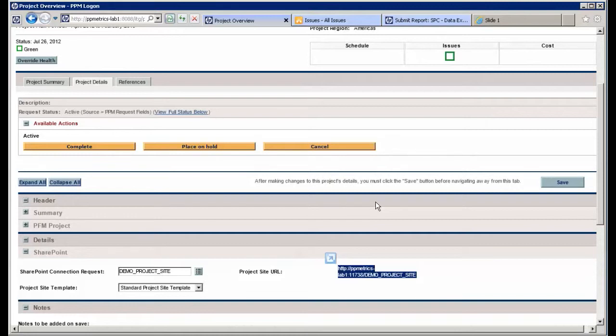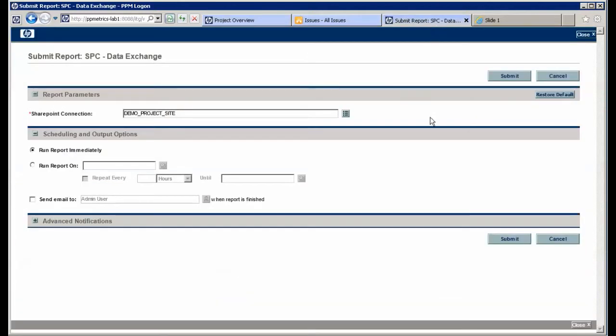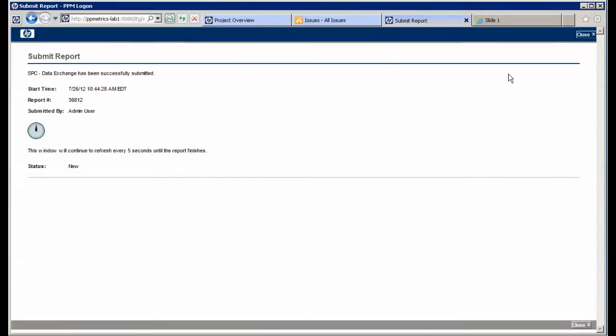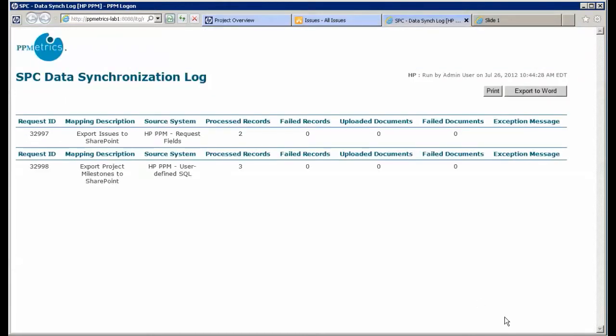In order to exchange data between my PPM project and its new site, I will now run the data exchange program, which is invoked through a PPM report. Normally, customers schedule the data exchange program to run automatically at any desired interval, but for demonstration purposes, I've run it manually. The report is completed and shows how many records have been exchanged between the two systems.